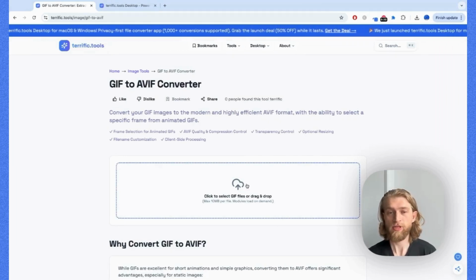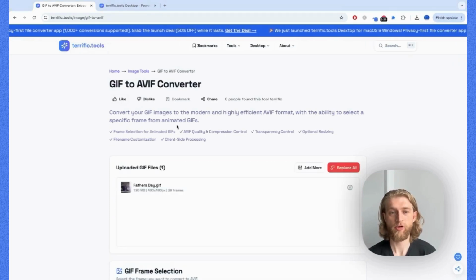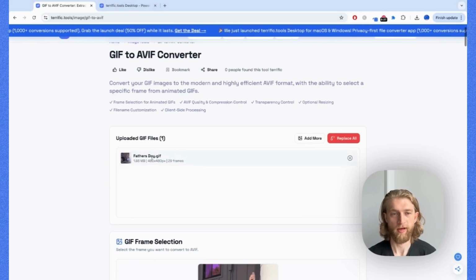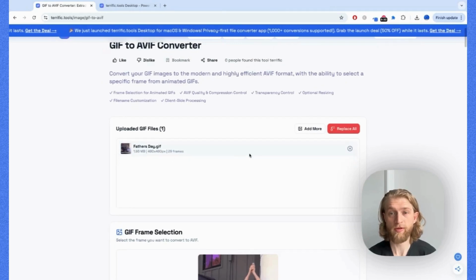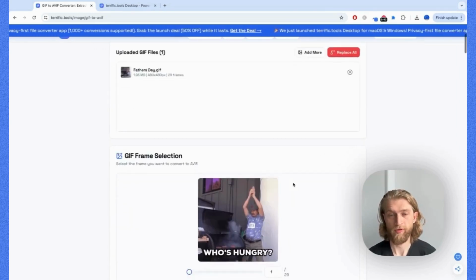And from there on out, you simply drag and drop or click on here to select the GIF files in question. So I'll have the following one that I pre-downloaded, and as we can then see, there's a bunch of info about the file, such as the size, resolution, and the amount of frames it offers. We can also decide to add more files. We can replace them all in case we added multiple files, and we can decide to remove individual files.